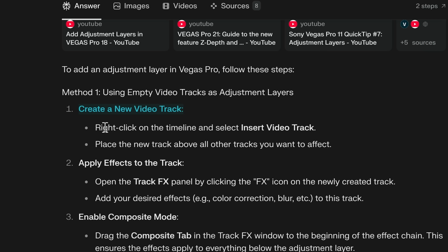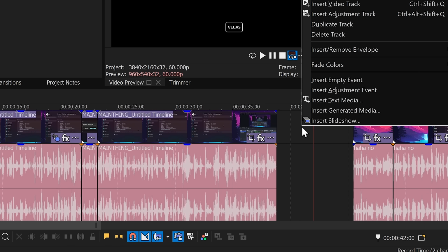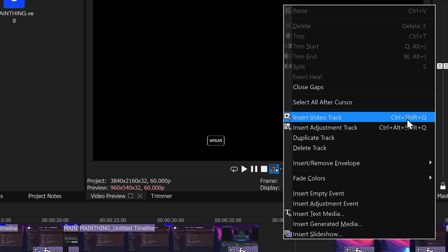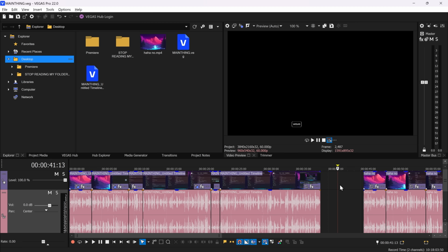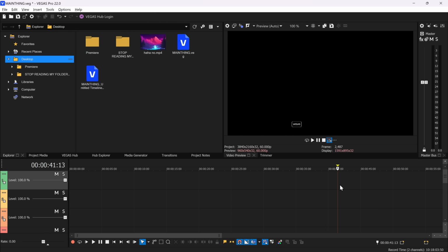Create a new video track: right click on the timeline and select insert video track. Okay, right click, insert video track or Control-Shift-Q. Of course, we do it with the keyboard shortcut. Boop, boop, boop, boop, boop. How do I remove tracks? Delete track. There you go.